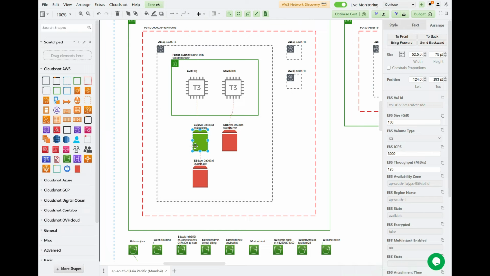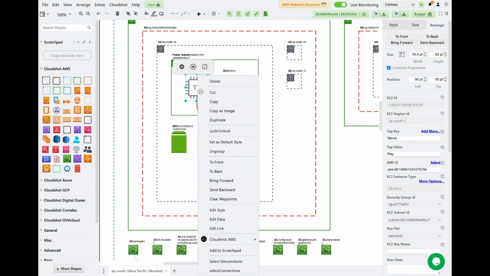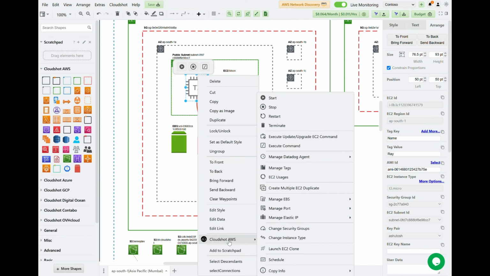Now comes the exciting part. Let's attach the EBS volume to an EC2 instance. First, select the EC2 instance you want to work with, and right-click on it. From the menu, choose the Cloudshot AWS option, click Manage EBS, and then select Attach EBS volume to EC2.